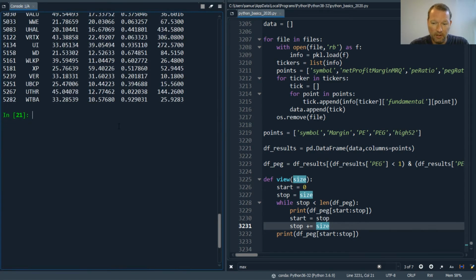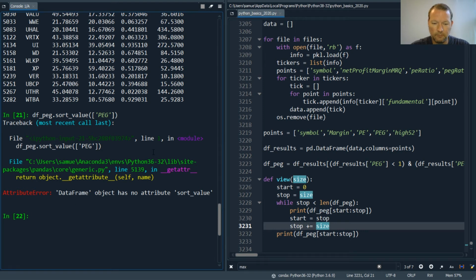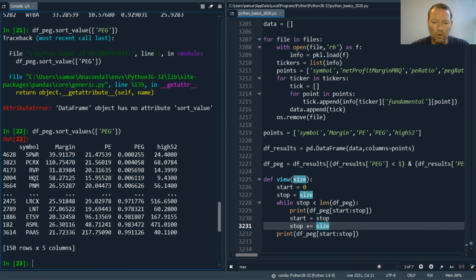So let's sort it. We do df peg, then we're sorting by, this is the method, sort values. Then we sort in ascending order by peg. I want to know the lowest peg. Now you're going to see this and it's going to look like it's going to throw an error. Oops, it's values. I am so sorry, everybody. So now I have it in ascending order.